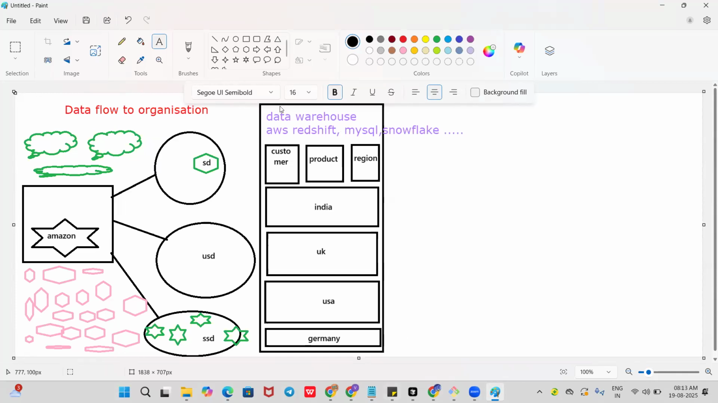So who does this work? This work is taken care of by the data engineer. So this work is done by the data engineer in the organizations. Okay, so this is the work of the data engineer.